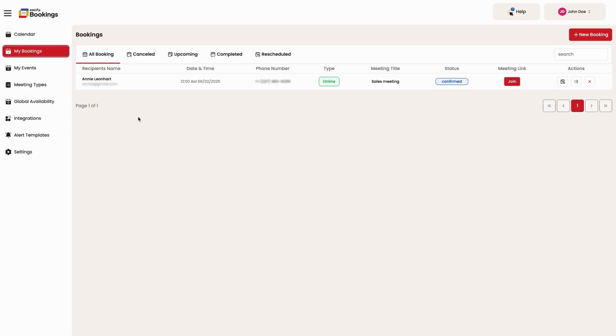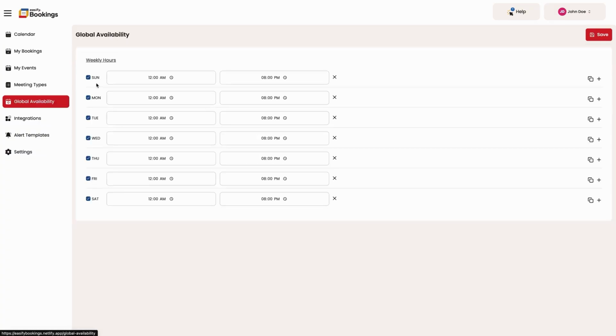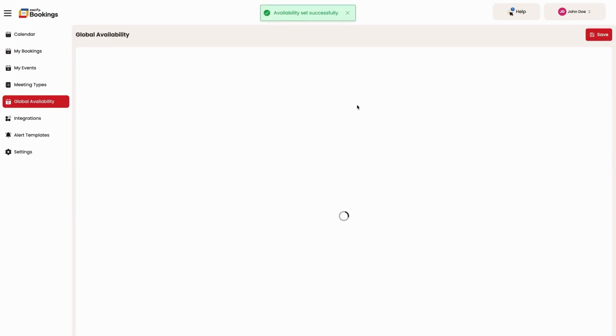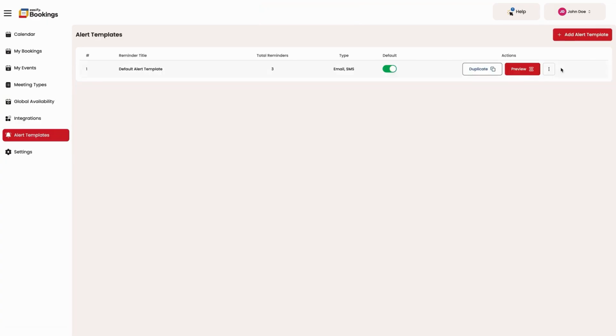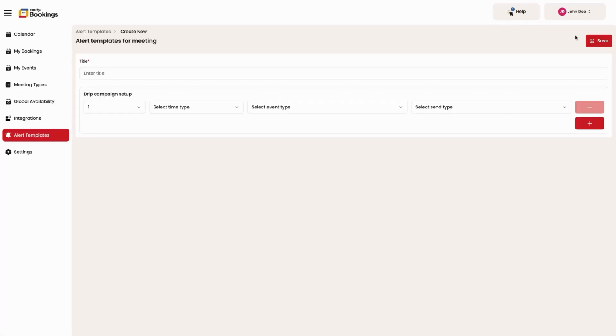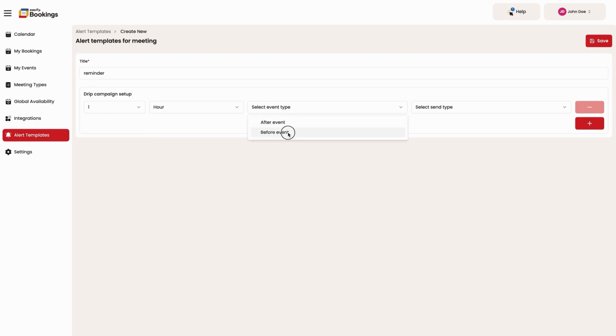Let's explore more features of Easify Bookings. Tap on Global Availability from the menu to set your available dates and times. Once you're set, click on Save to confirm. Next, head to Alert Templates in the menu. Click on Add Templates to set up reminders for meetings. Enter a reminder title, choose the time, and decide whether to send the reminder before or after the event.